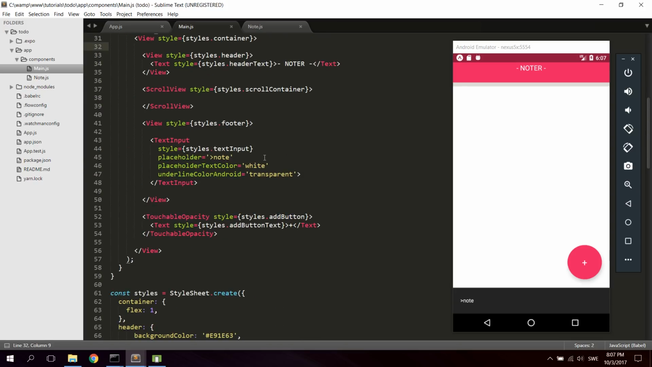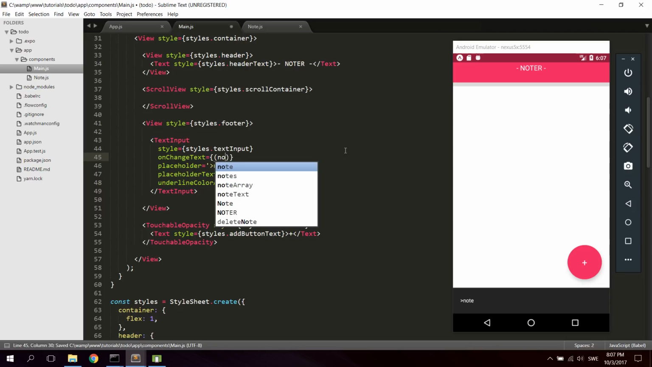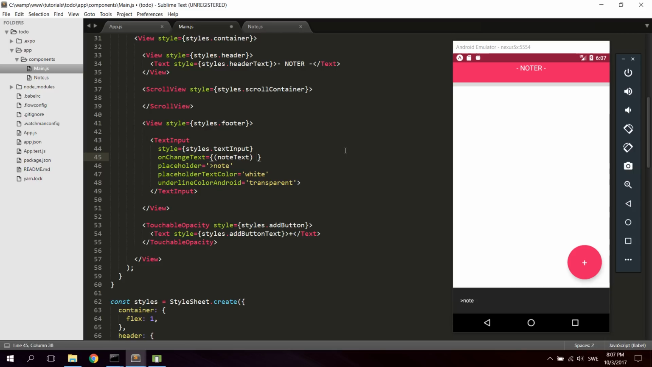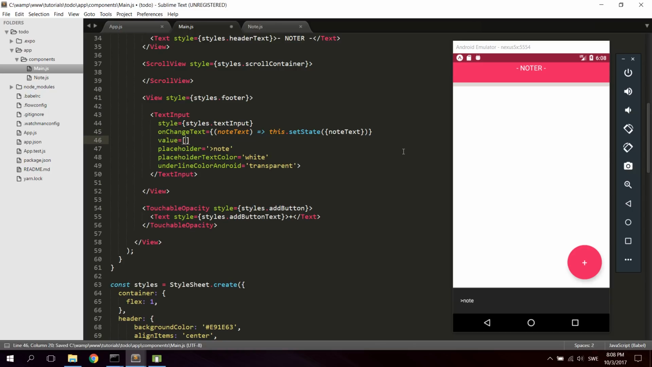Now we're gonna go to the text input, and here we're gonna add some function for onChangeText, which is run every time we change the text in the input field. And every time we change the value of the input field, we will also set the state of the node text right here. And we will give this a value of the node text.